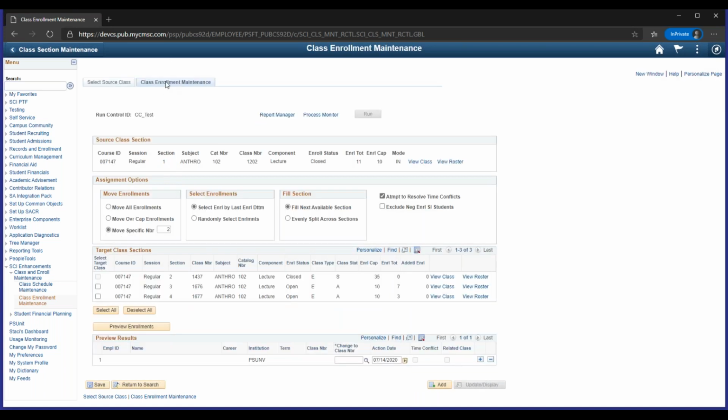It then moves us into the second page in the component, which gives us some high-level detail on the source class. This is our Anthro 102 that we were just looking at, where our enrollment total is 11, capacity was 10. And now what we want to do is we want to look at our assignment options. This is where we're going to decide how we want to select the students, and then how we want to assign them into different classes. So for our purpose, let's only move the overcapacity enrollment. So theoretically, this should only select one student.